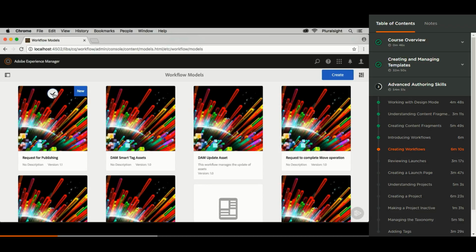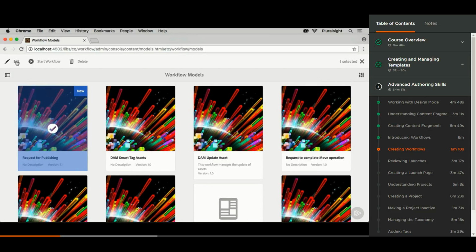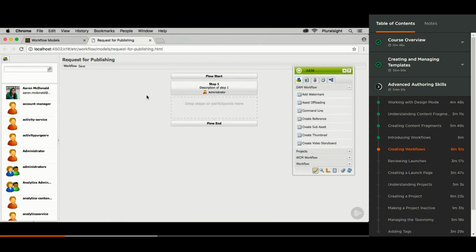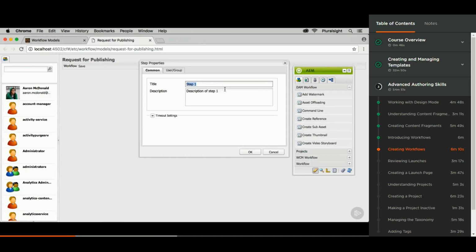So I'm going to select this little check mark. Then I'll come up to the top left and click Edit to go into the content editor. You'll notice right now we have a flow start and a flow end. You'll also notice that we have step 1. If you double click step 1, it'll open up the step properties dialog box. Here in the common tab, we're going to title this Validate Content. Then we can also provide a description. I'll type in, this step is used to validate content of a page.